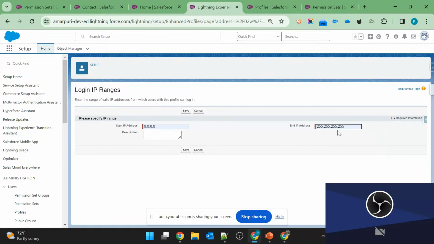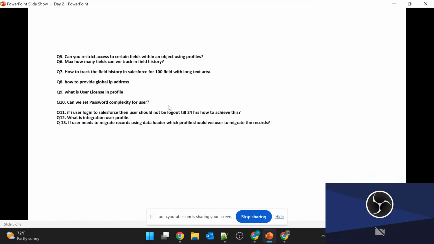What are global IP ranges? The reason is, for example, if I am sharing my credentials with anyone, and IP ranges are not set, what will happen? I'll get a verification code, and I need to share that verification code with that user. Okay. So if I don't want that verification code scenario, I can directly set 0.0.0.0 and set the global IP addresses, and accordingly I can save it. So no one will be getting any verification code if they are logging in with this profile. Okay. So that is the IP ranges.